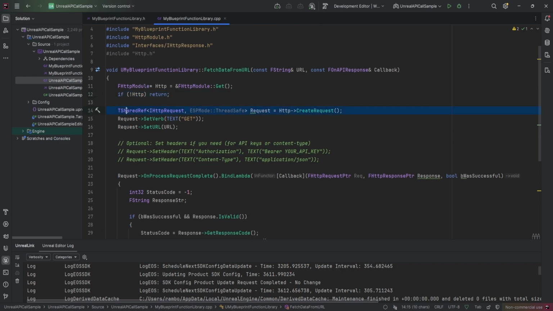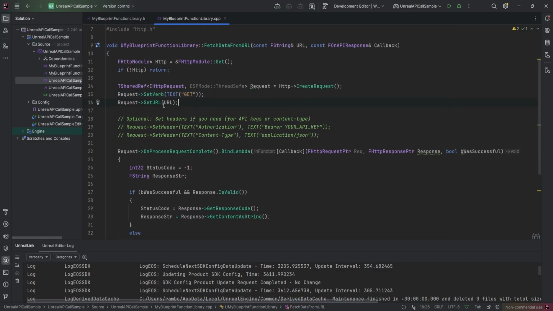Next, we create a new HTTP request object. We set the HTTP verb to get, which is what you use when you want to pull data from an API. The URL is set to whatever string we pass in, so this node is completely flexible for different endpoints. Below that, you'll see a couple of optional header lines. These are commented out for now, but if your API needs authentication or expects data in a certain format like JSON, you can easily add things like an API key or a content type header here.